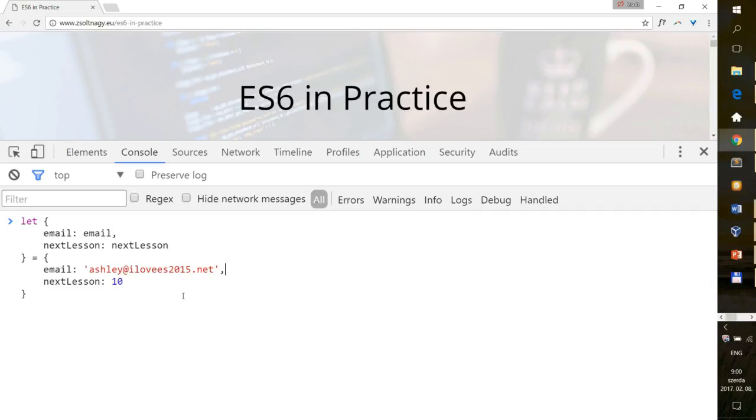Notice the common intersection in the structure of the left-hand side and the right-hand side. We have variables on the left and values on the right. This assignment is a let declaration declaring the email and next lesson variables. This declaration is transformed to two declarations, individually declaring the new values. The only catch in destructuring is that these two declarations are simultaneous. This is why we can use the same values both on the left and on the right.